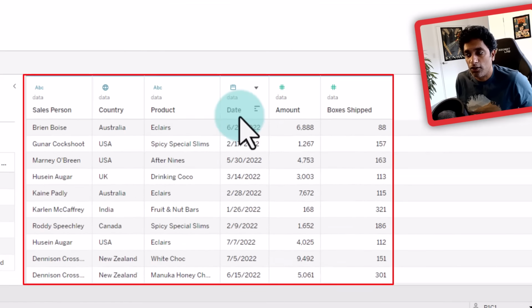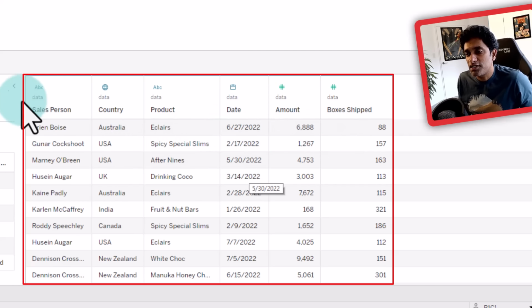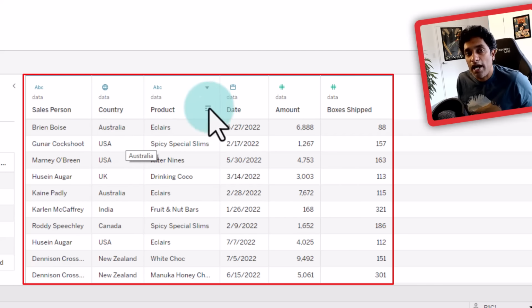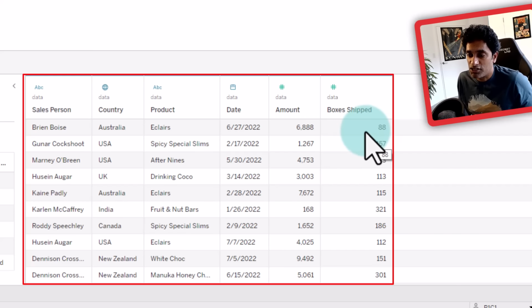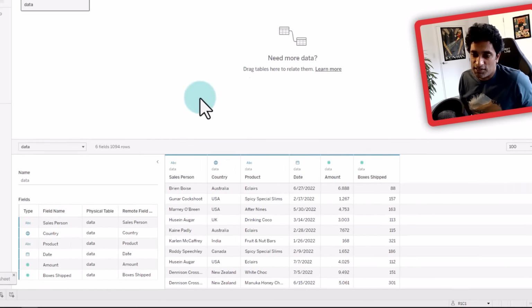Our data has all of these columns. We have salesperson, country, product, date, amount, and boxes shipped. This is a chocolate business, so these salespeople have shipped these kinds of chocolates to various countries on the dates available here. And that is how much money they have generated, and that is how many boxes they have shipped. Given this information, let's analyze this with Tableau and understand the whole process.